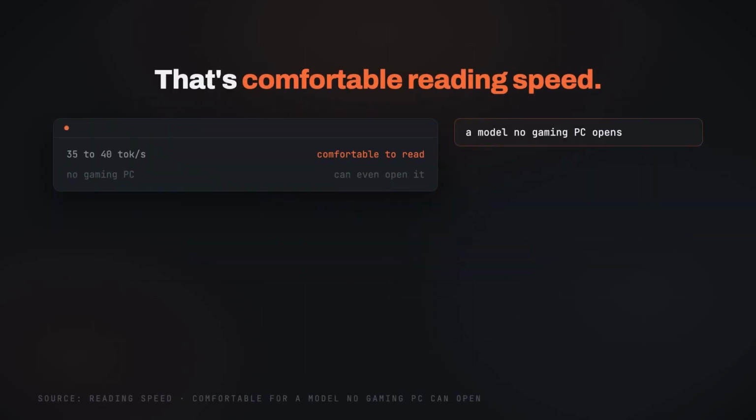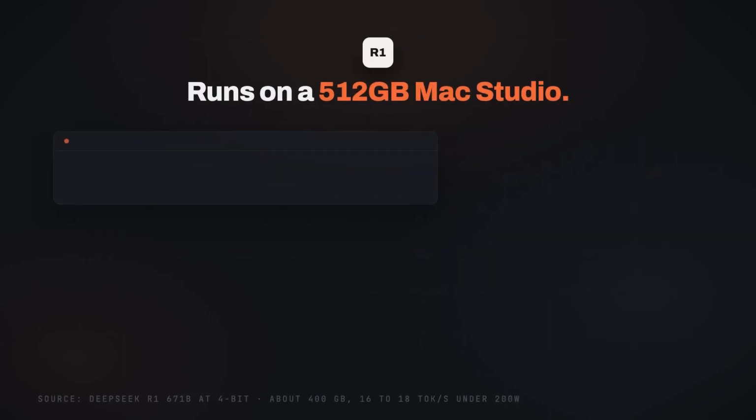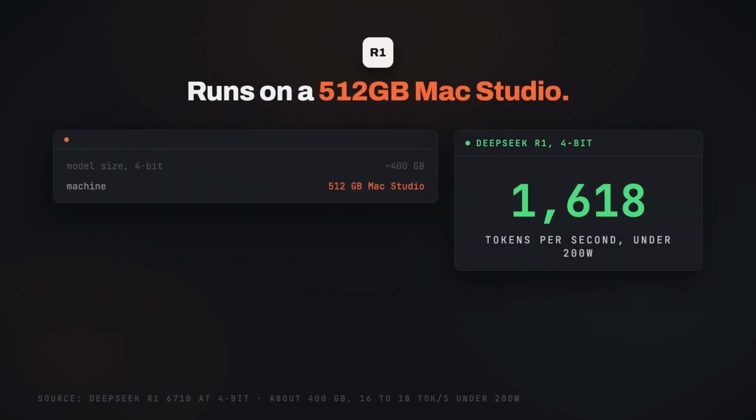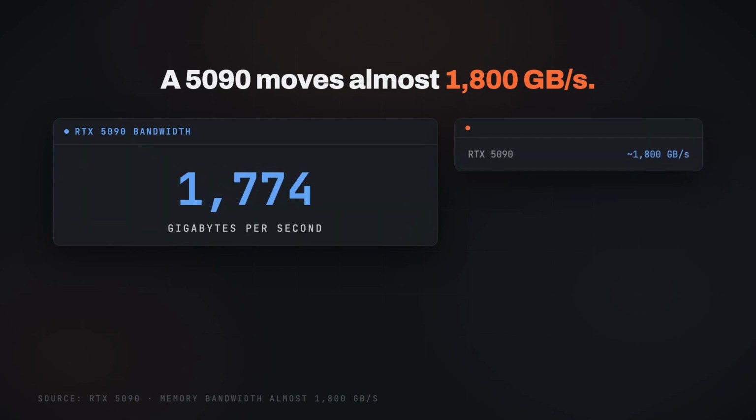And at the extreme end, the 512 GB Mac Studio has been shown running the full 671 billion parameter DeepSeek R1 at 4-bit, a 400 GB model, at roughly 16 to 18 tokens per second while drawing under 200 watts. A frontier scale model on a desk, on hardware you can order. So before you sell your graphics card, here is the other half of the truth.